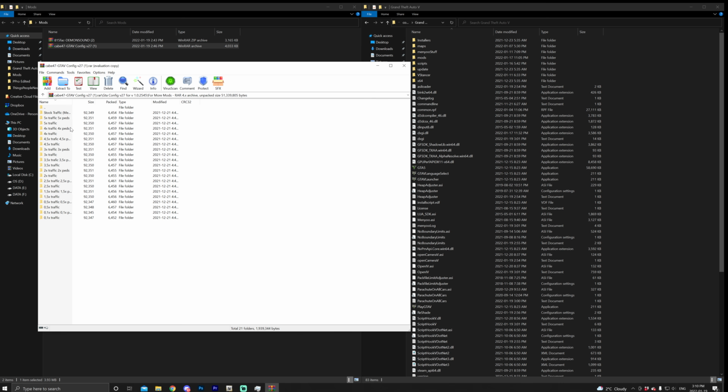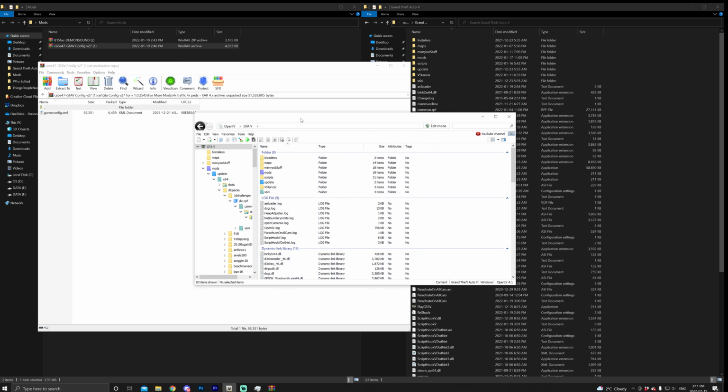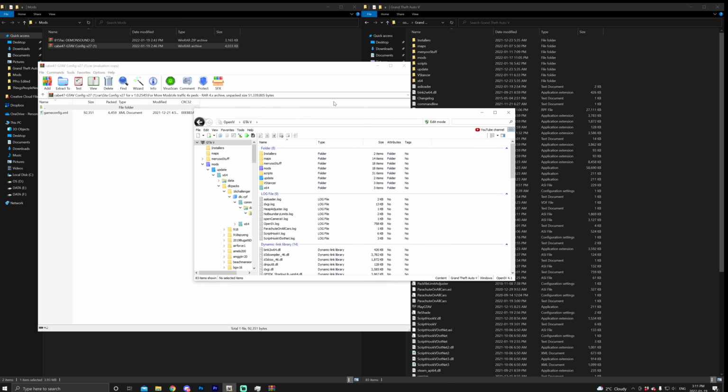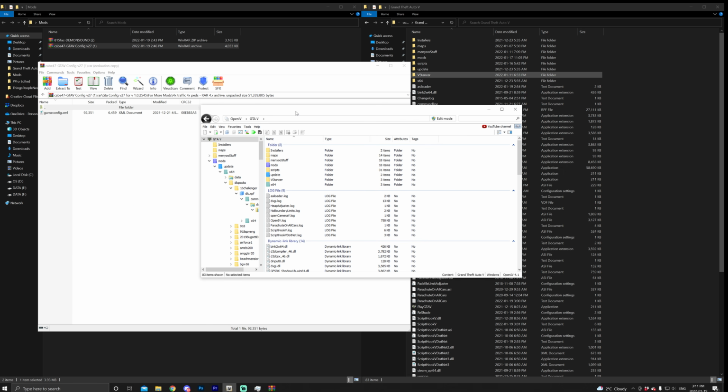But anyways, let's say we're going to install the 4 times traffic, 4 times peds. You want to open it up just like this, and then we head on over to Open4. So if you guys have never installed Open4 before, all you want to do is download it. The link is in the description. Open it up, and then click continue on what it tells you to, and then select your GTA directory where the actual exe file is for GTA 5.